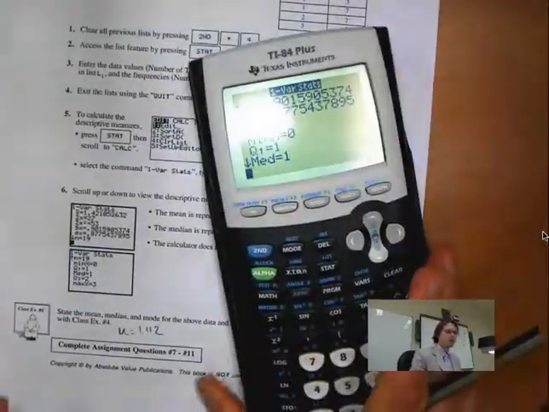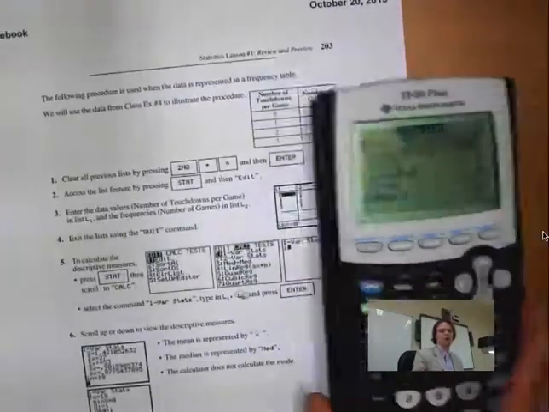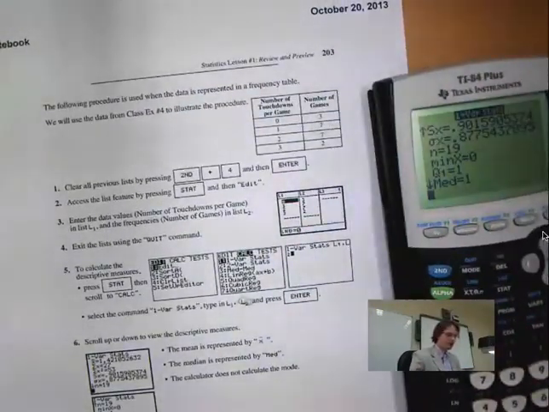So that's another way of doing it, is just punching in there if you didn't want to do the calculations, and it's just a little bit faster.